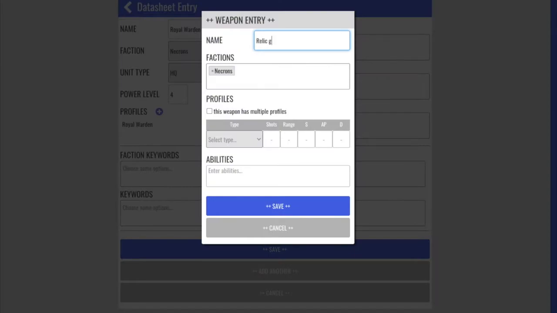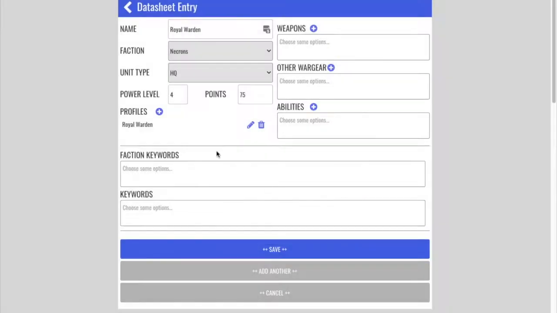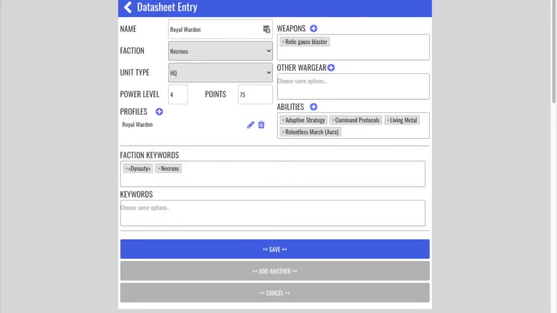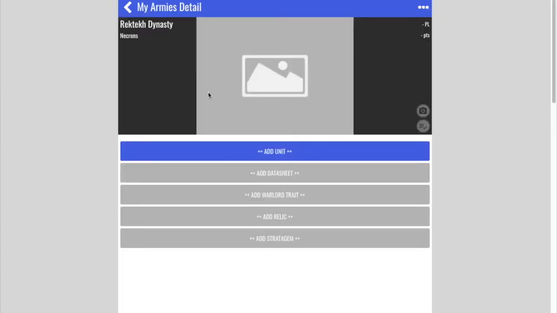You can see me adding the Royal Warden here. Sped this up a little bit to save you the boredom. But as you can see, any abilities are also shared there. All right, now we can add a unit.